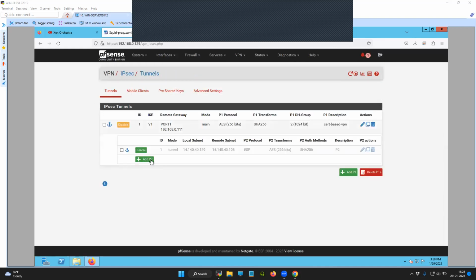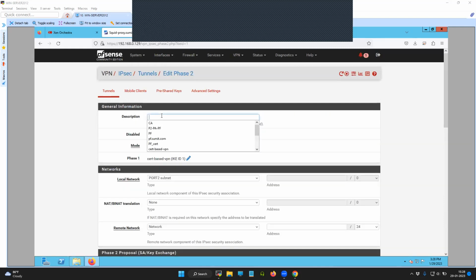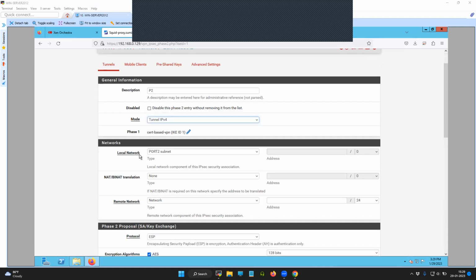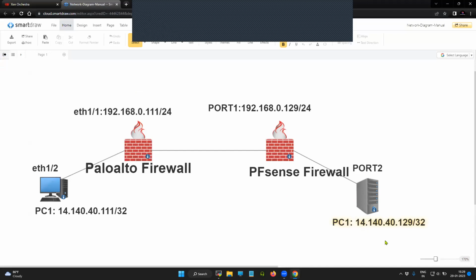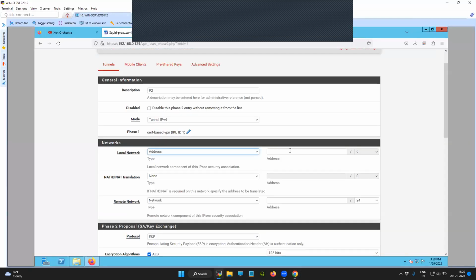Expand this and click on add phase 2. Name it as phase 2. And you can select the mode as tunnel IPv4 mode, and you can select the local network as address. Local address is going to be this particular IP, 14.140.40.129/32. Let's try to update that. Okay, so this is the IP address configured on port 2.